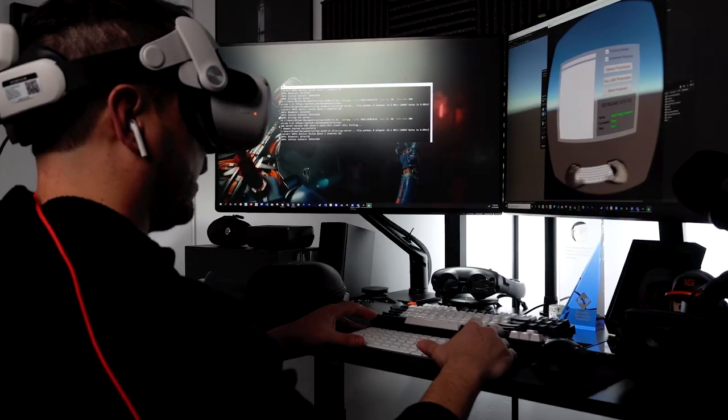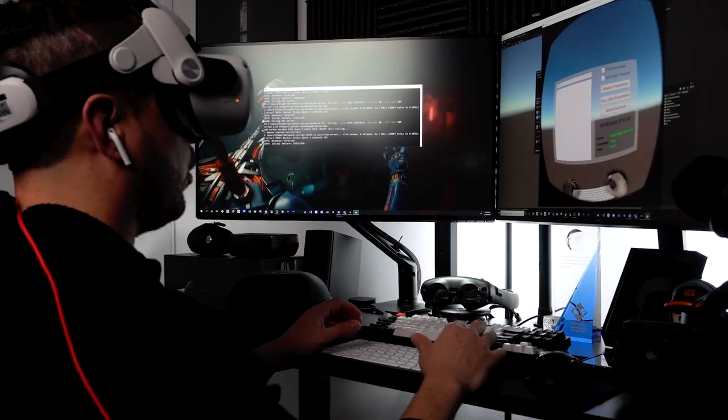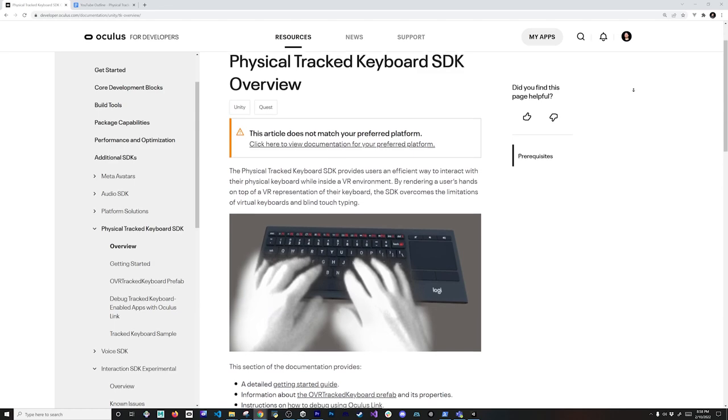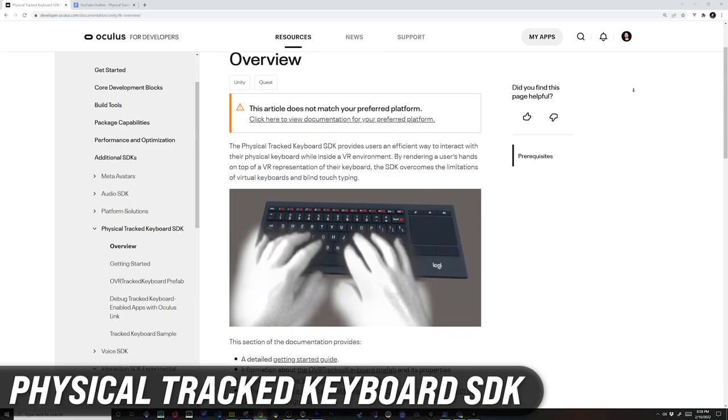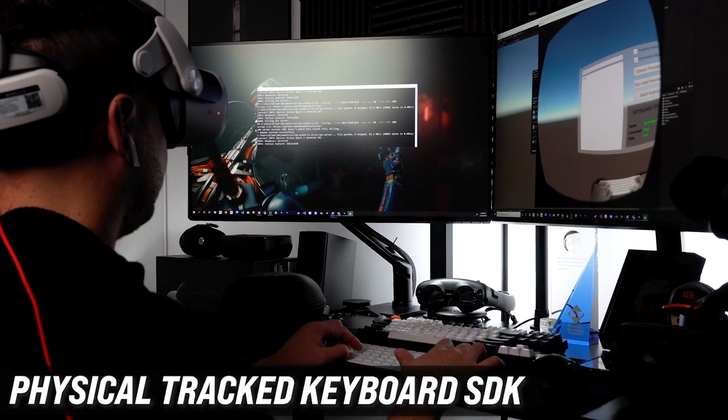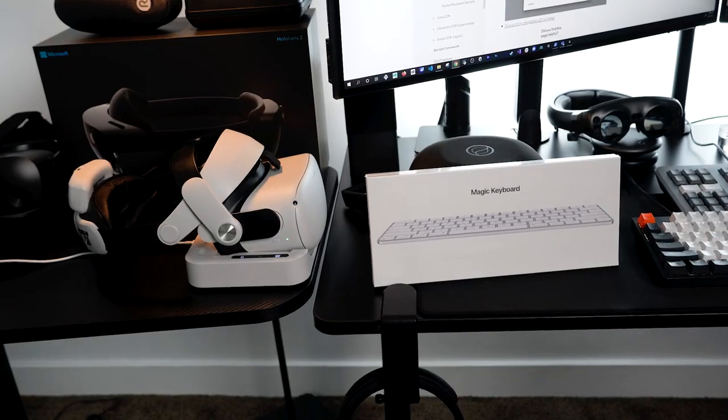So in today's video, I'm really excited to show you a new feature that was released as part of the Oculus Integration V37 and above. And that feature is called the Physical Tracked Keyboard SDK, which, by the name, is going to allow us to track a physical keyboard. In my case, I ended up getting the Apple Magic Keyboard.